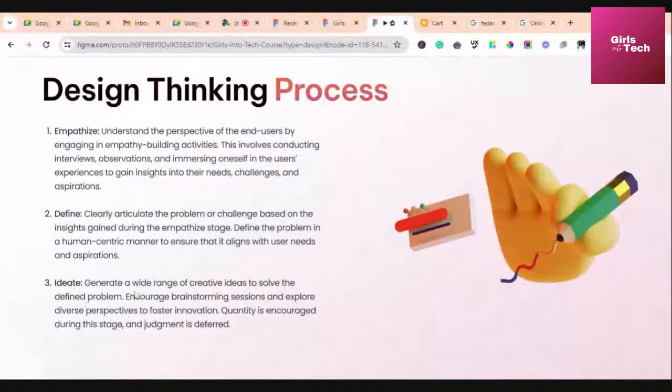Generate a wide range of creative ideas to solve the defined problem. Encourage brainstorming sessions and explore diverse perspectives to foster innovation. Quantity is encouraged during this stage and judgment is deferred. So ideating, this is where you start drawing your paper wireframes. You start looking for ways to solve the problem that you have identified in the second stage.